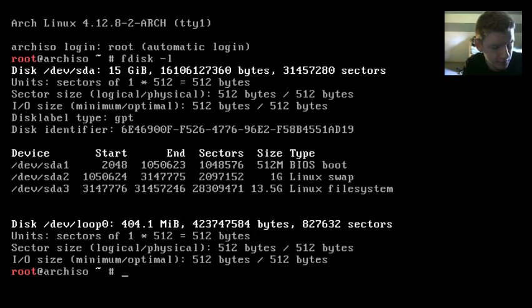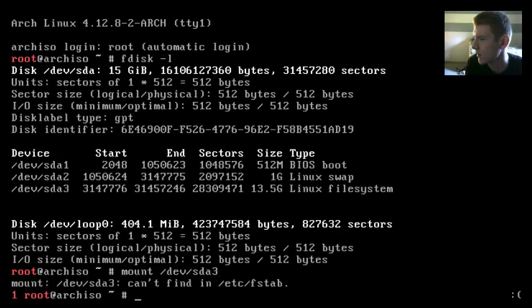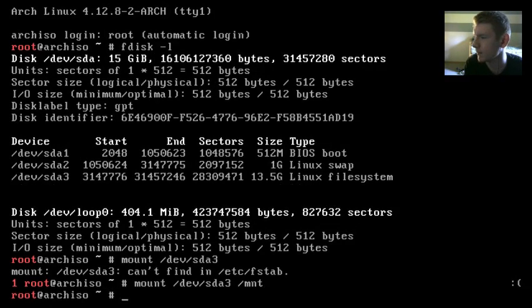So let's mount SDA. What is our root? That's SDA3. It's a Linux file system. 13.5 gigs. Oh wait, I didn't give it a mount point. We need to mount it on /mnt. Forgot about that. All right.